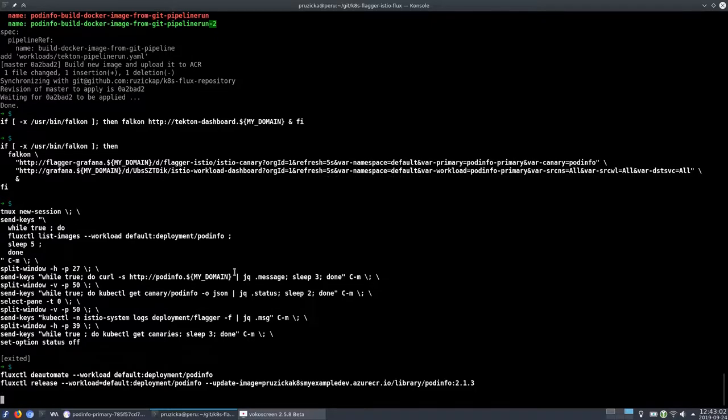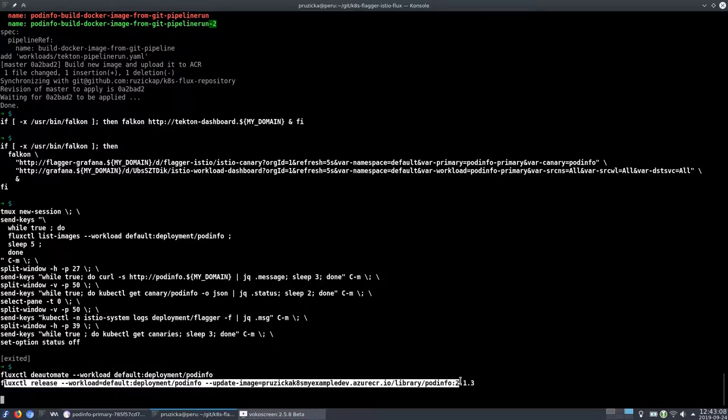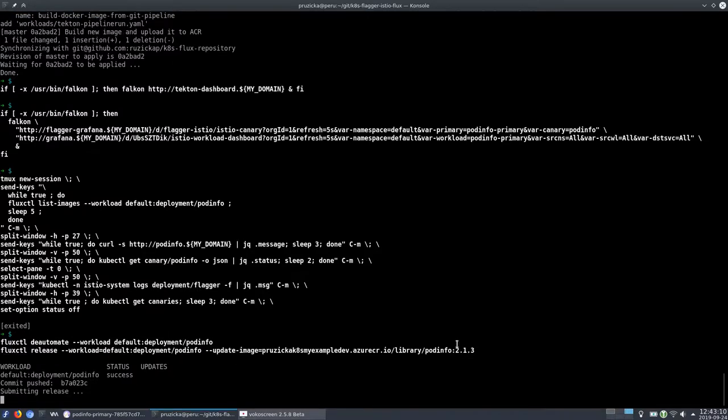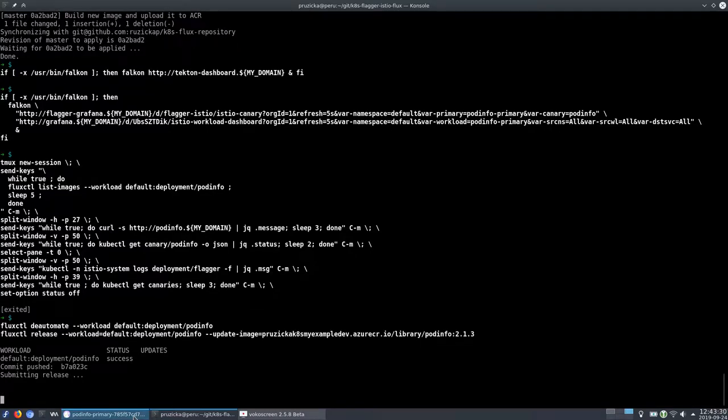So here I'm just changing the version of the application again to the 2.1.3. I'm not going to build a new image, but I'm just changing the version using Fluxctl. So it means that Flagger will start doing the canary deployment from the version 3.0.0 to the old version 2.1.3, because that's what I would like to have in my cluster.